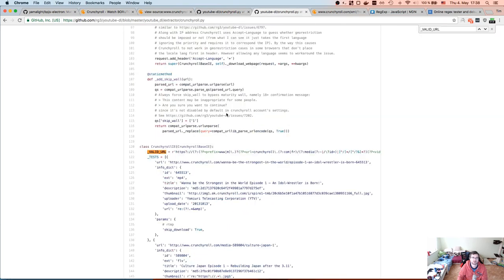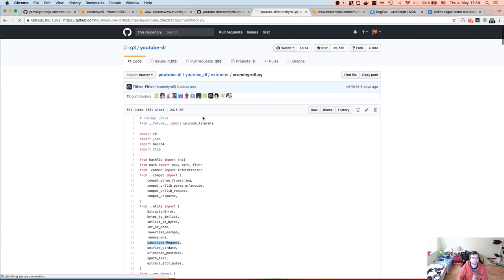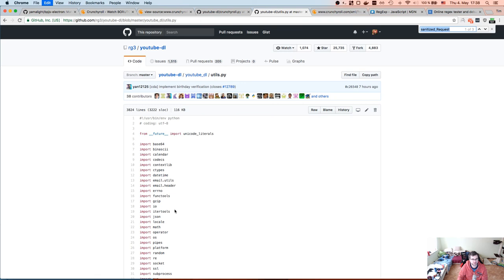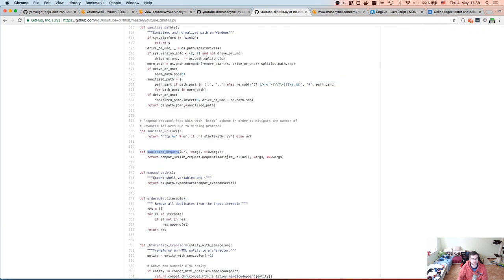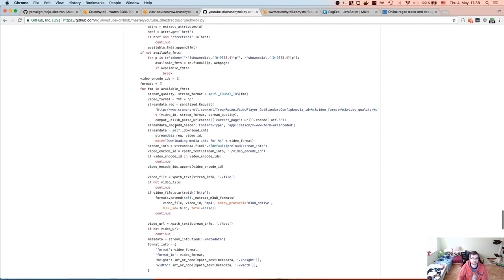Sanitized request. Okay, this is something else. So what is from utils? Let's see, sanitized, where's the utils actually? There you go, utils. Guessing it needs something like a referer probably. Request sanitize URL. Okay, no, that's just sanitizing the URL, which is not exactly helpful for us.